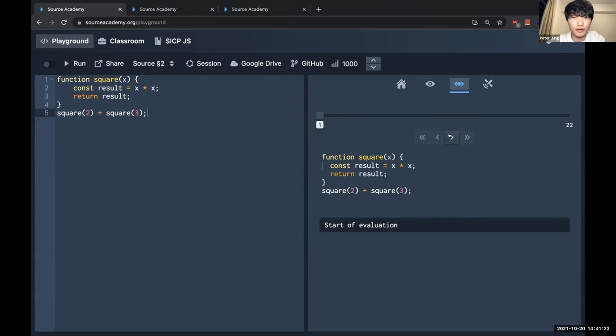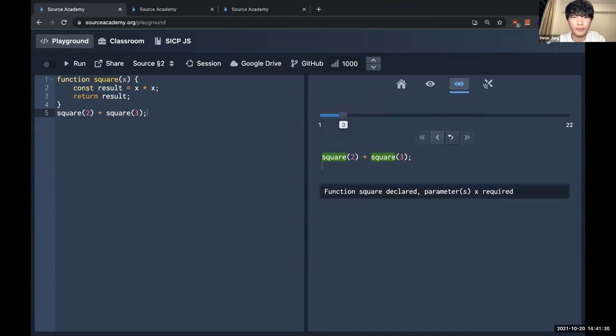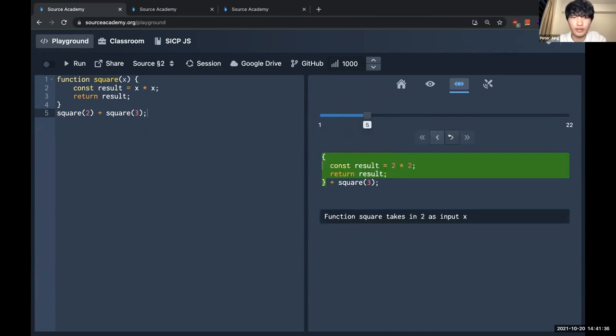The stepper encounters a function declaration statement on the first step of evaluation, consequently substituting all occurrences of square with the function square. When square is called with an argument of 2, the call expression is reduced to the body of the function square, where 2 has taken the place of the parameter x.